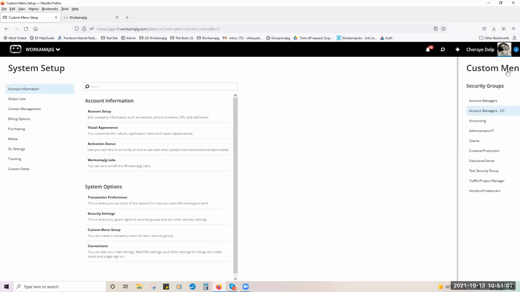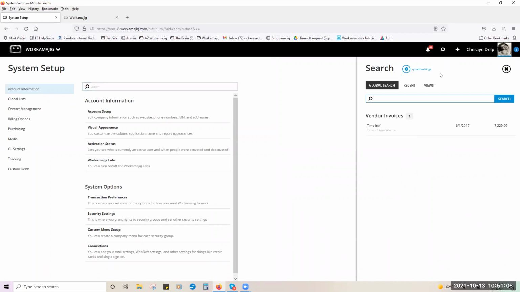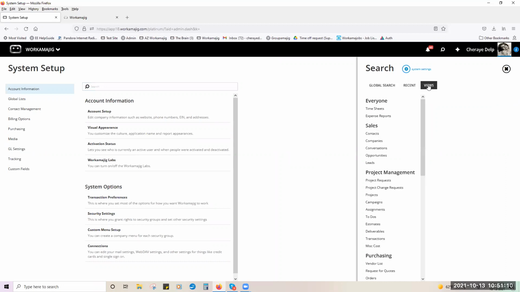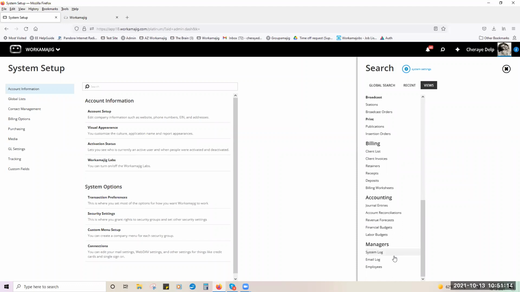Another new option that we added that I'm not sure a lot of people realize is that now we have the ability to run your system logs if you have access to it. This is what I like to call our tattletale log. Here I can run the system log. I can run log month to date or my entire log and put in a custom range.